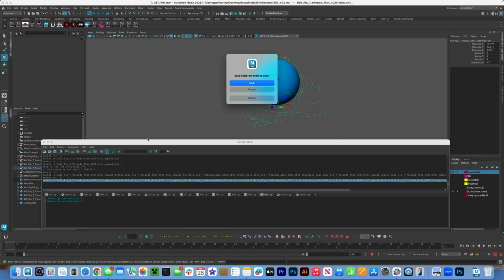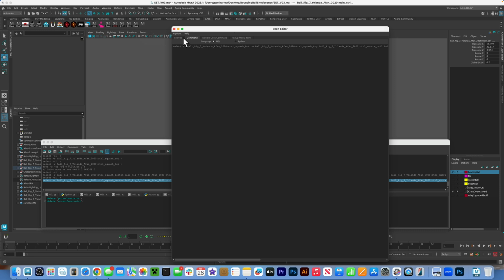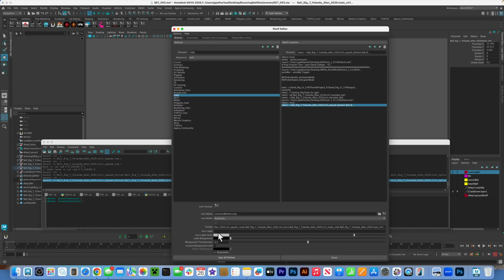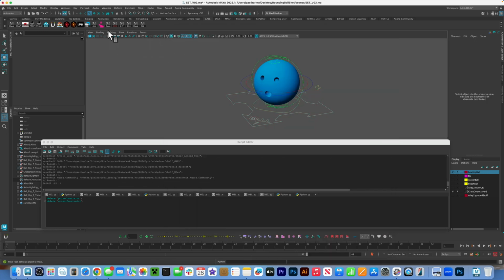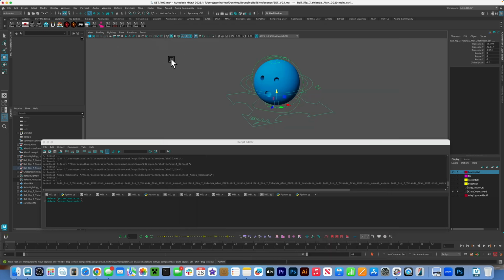It will ask me what type of script it is. It's Mel script. To name it, I'm going to put my cursor over that. I'm going to right click. I'm going to say edit. I'm going to go to the shelves tab, and I'm going to call this all. Save to shelves. So now I have a button which will select all my controls on this rig.